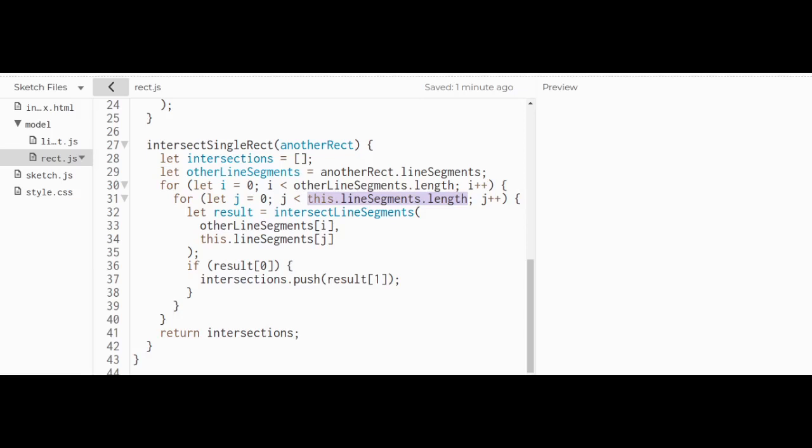We are intersecting each line segment of this rectangle with each line segment of another rectangle. And we are returning the array of points if there are any. Let's test it and practice. To do this, we need a drawing method.